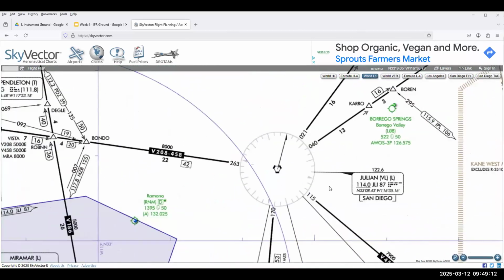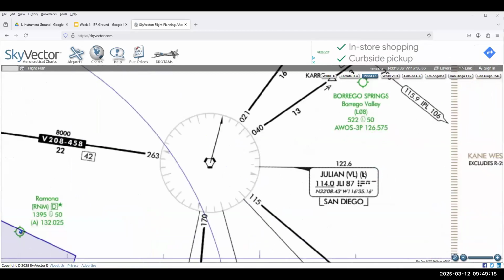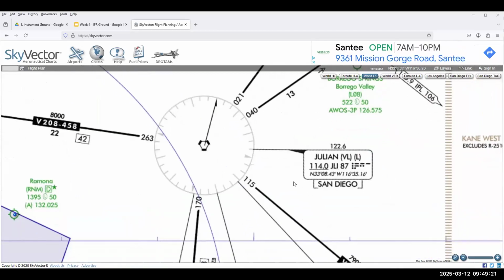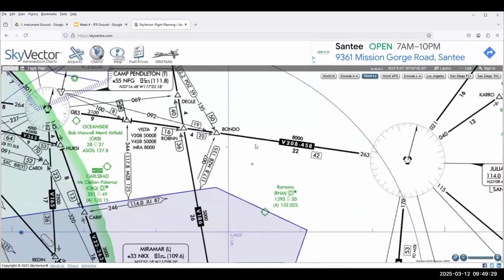Okay, what is this? V R, V 10. What does a V or an L mean, these things? Low. Victor airways are low. What is 114.0? The VOR frequency. Okay, what is 42? This 42 right here. This is the limit between the two VORs, the height between the two.